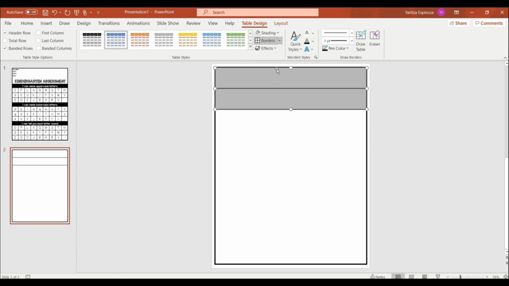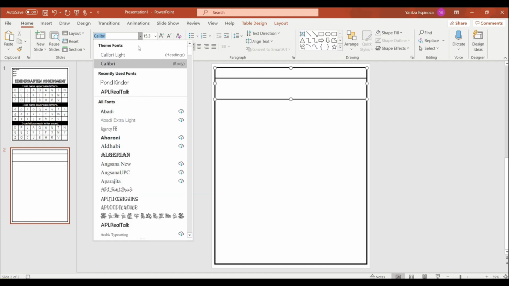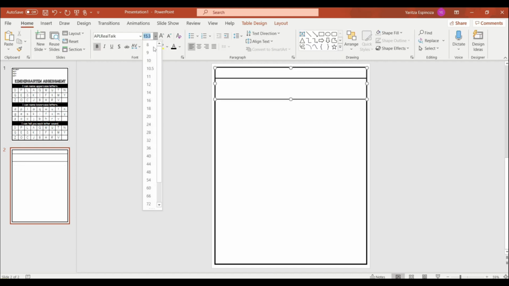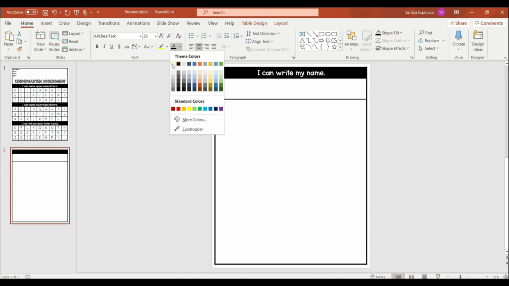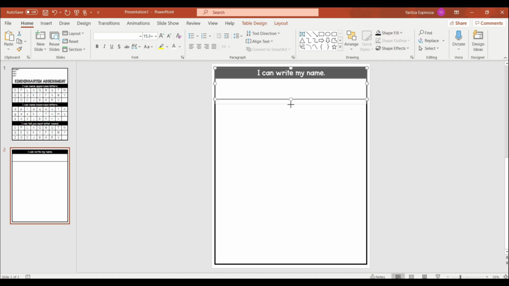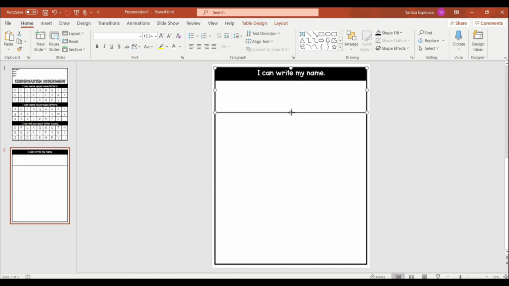On my border though, change the size of the top line. Back to the font I was using, Imperial Real Talk, size 28. I can write my name. I'm going to change the color, white font. And this is going to be the space for them to write their name. So next, it's going to be for syllables, and I want to have about 8 different words.